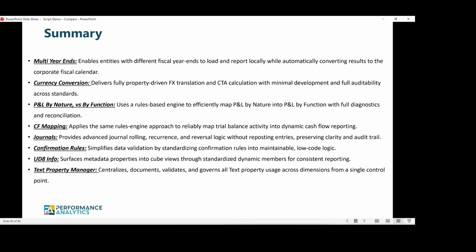We also saw two different instances of our same rules engine. One, which is the mapping of profit and loss by nature to by function, where the rules-based engine is used to efficiently map P&L by nature into P&L by function with full diagnostic and reconciliation capabilities. And we saw how the same rules engine approach is applied to reliably map trial balance activity into dynamic cash flow reporting. We also saw our journals capabilities, which provide advanced journal rolling, recurrence, and reversal logic without reposting entries, preserving clarity and audit trail.